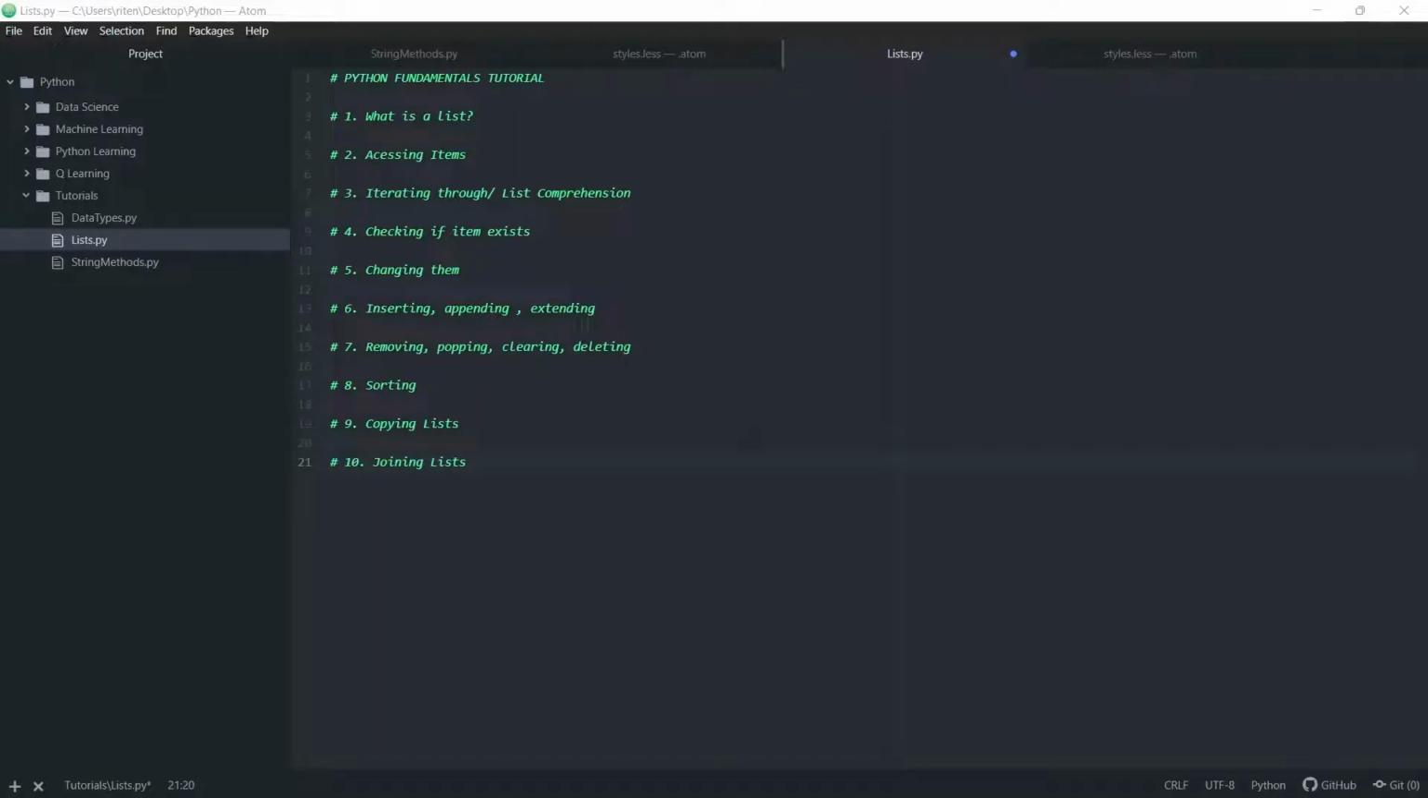Welcome to the Python Fundamentals tutorial, and today we're going to be talking about lists. So let's get right into it. And the first question is, what is a list? Well, a list is a collection of values that can be anything. It can be numbers, strings, anything you want.